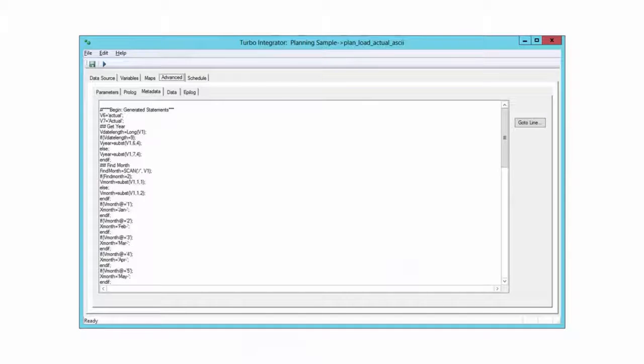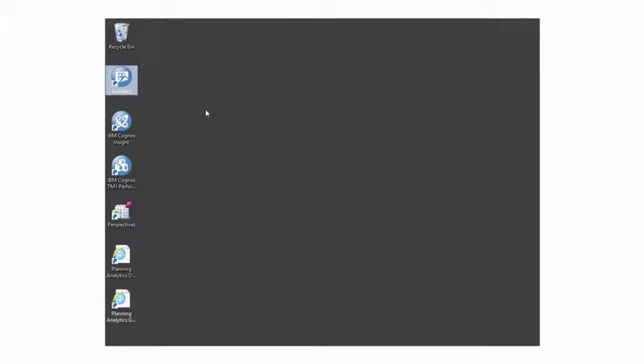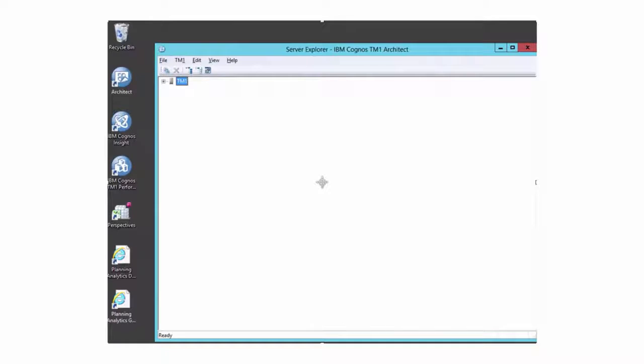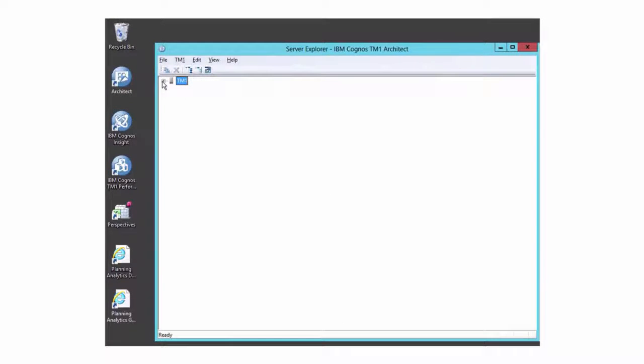In this example, I want to run a turbo integrator process called Plan Load Actual ASCII, which is found in the Planning Sample data source. To start off, after connecting to the remote desktop, I launch Architect by double-clicking the shortcut. Then I expand the data tree so the Planning Sample node appears.